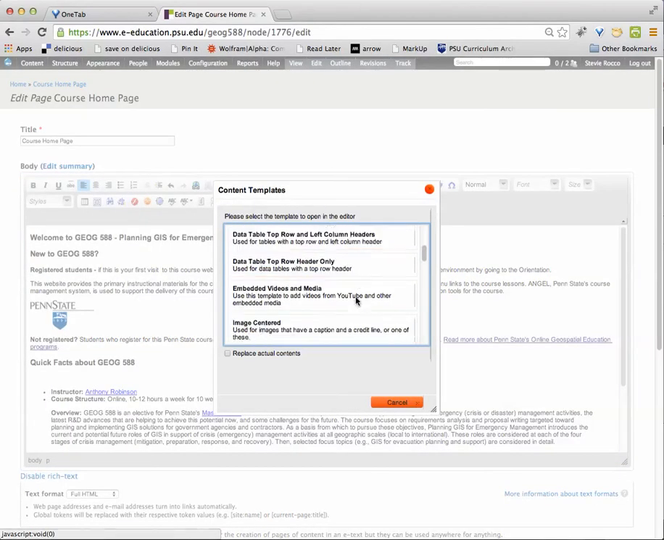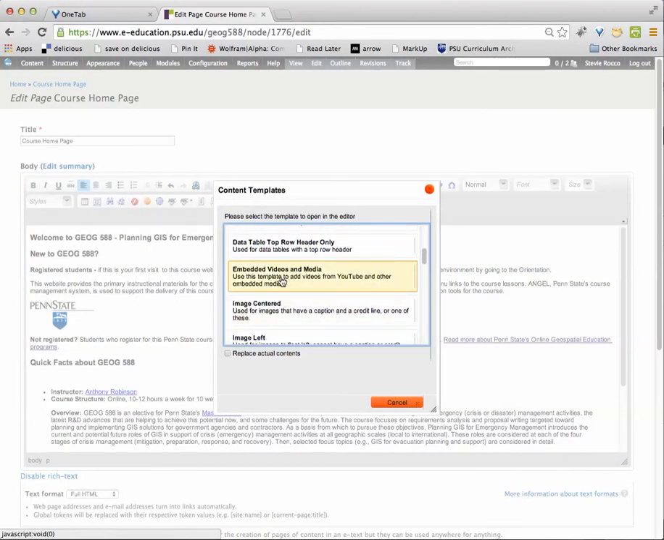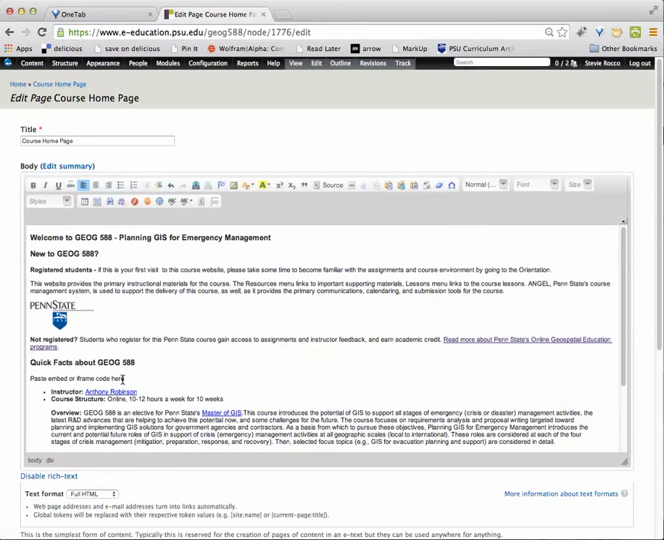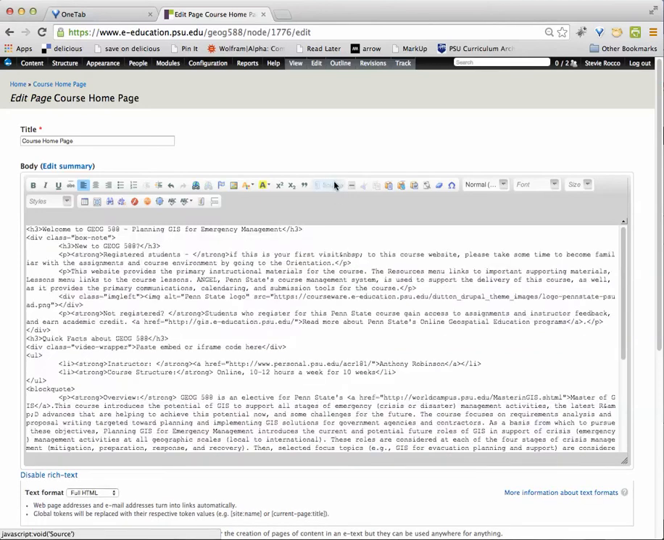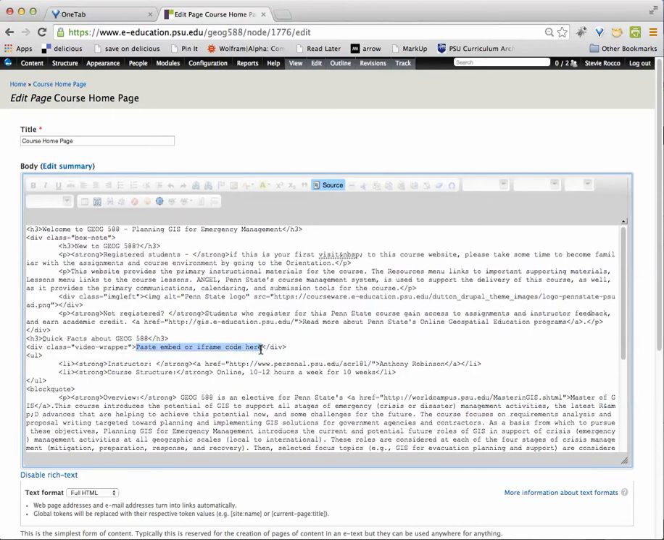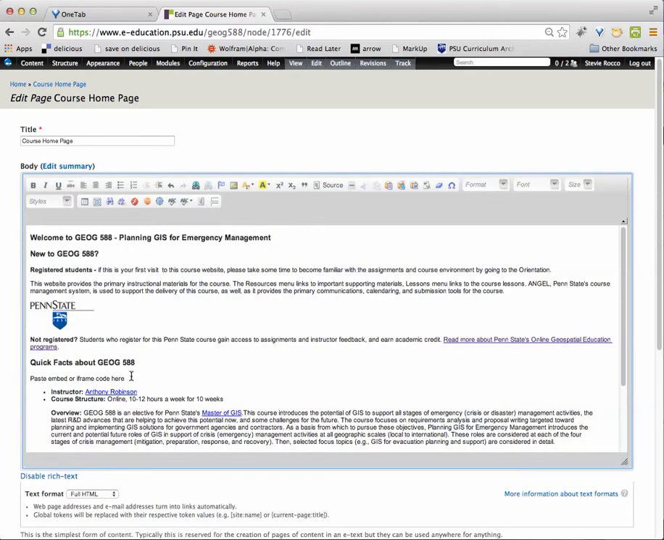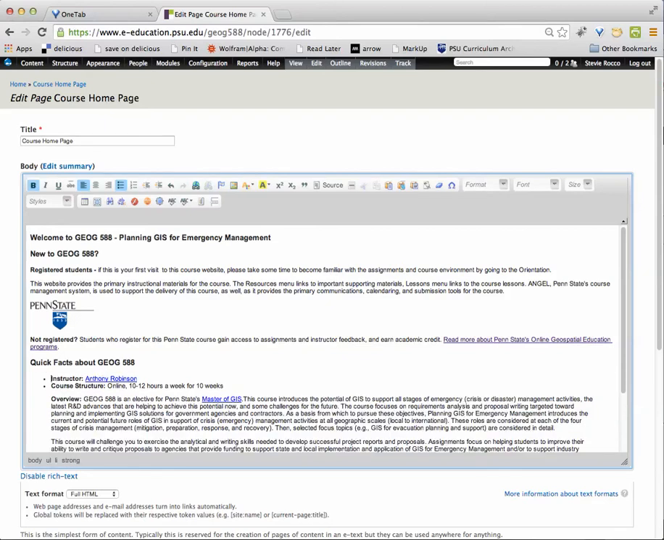Also, we've got a code for embedded videos and media. So if you're inserting something from YouTube, you would just insert that template and then go to your source code and then paste the embed code right where it says paste the embed or iframe code here. So that's pretty easy as well. So I'll delete that.